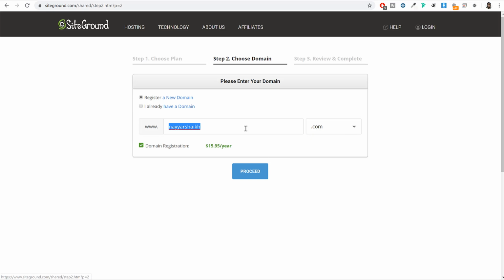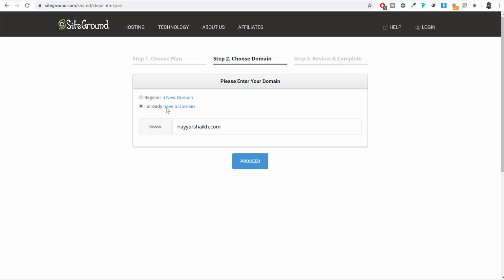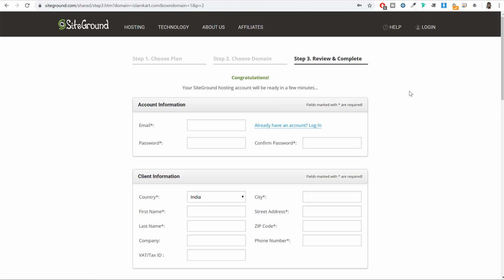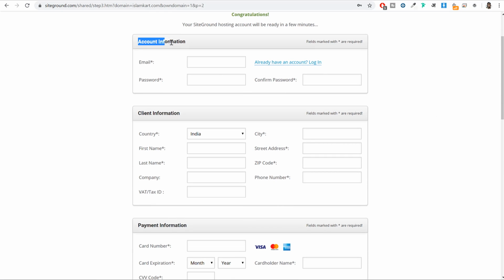Now if you have already registered a domain name, select this option, I already have a domain name. So if you have already registered your domain name somewhere else, like on GoDaddy, on Namecheap or some other website, you can select this option and click on proceed. Now you'll see this page. Now here first of all you have to enter your account information. In your account information you have to enter your email address and you have to choose a password. And obviously whatever you enter under password, under confirm password you have to enter the same thing.